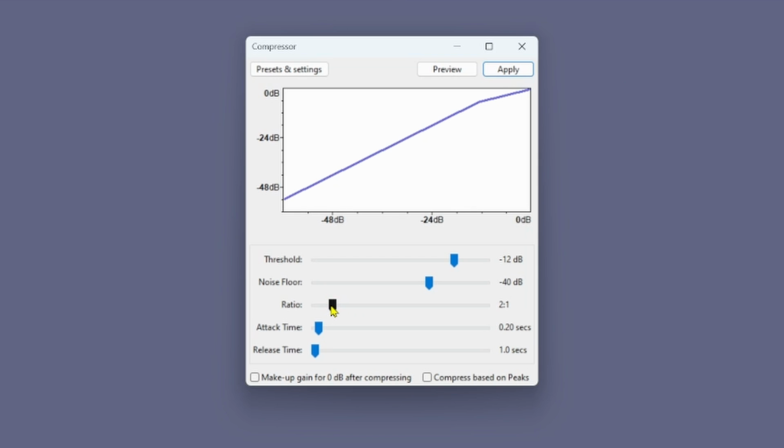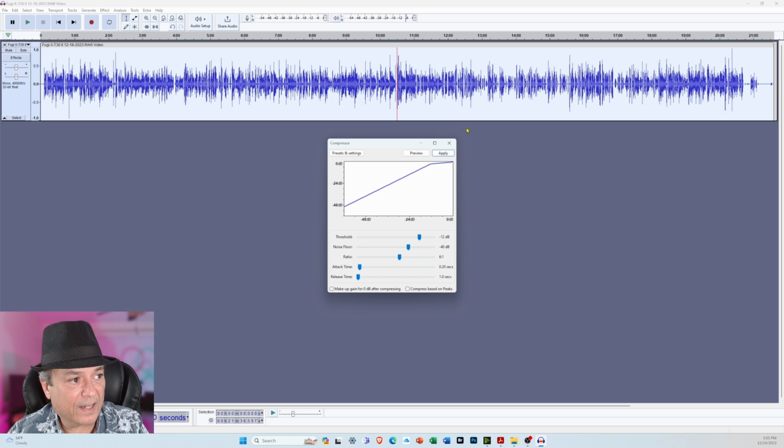The only other thing you need to change is this ratio. Because I've done this many times, I know that probably changing it from 2:1 to 6:1 is what I need to get this waveform as flat as possible.